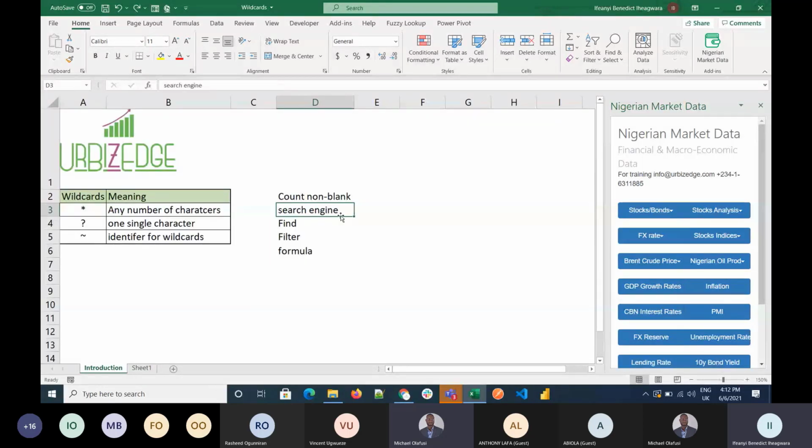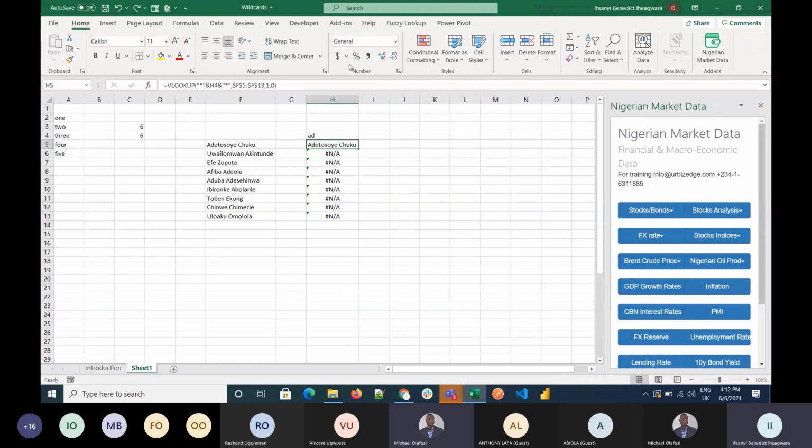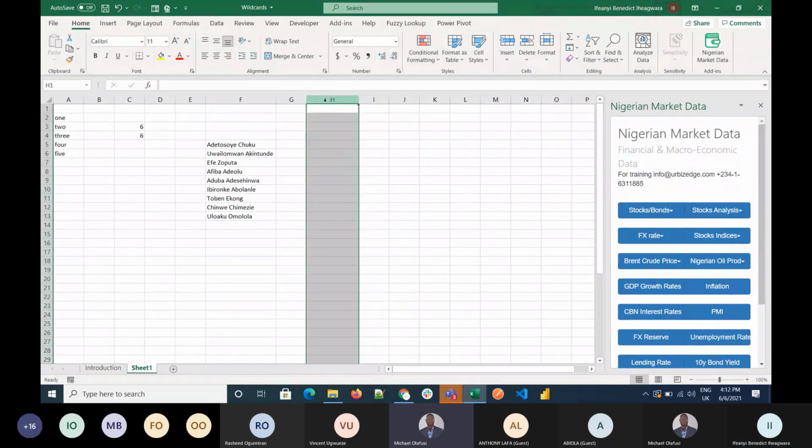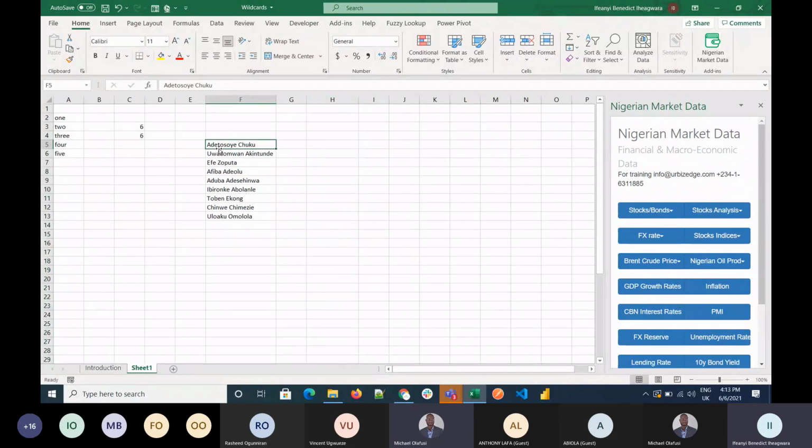You can always use it for your find and replace and for filtering. So for the find and replace, okay, let me make this a table. Let me make a different table.